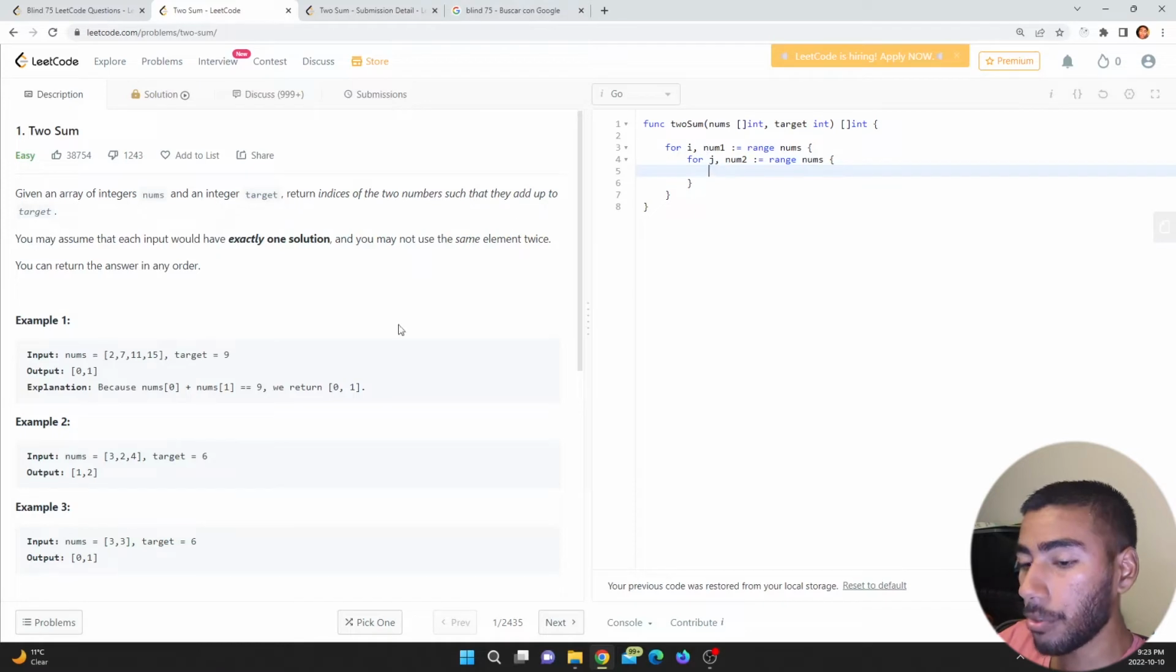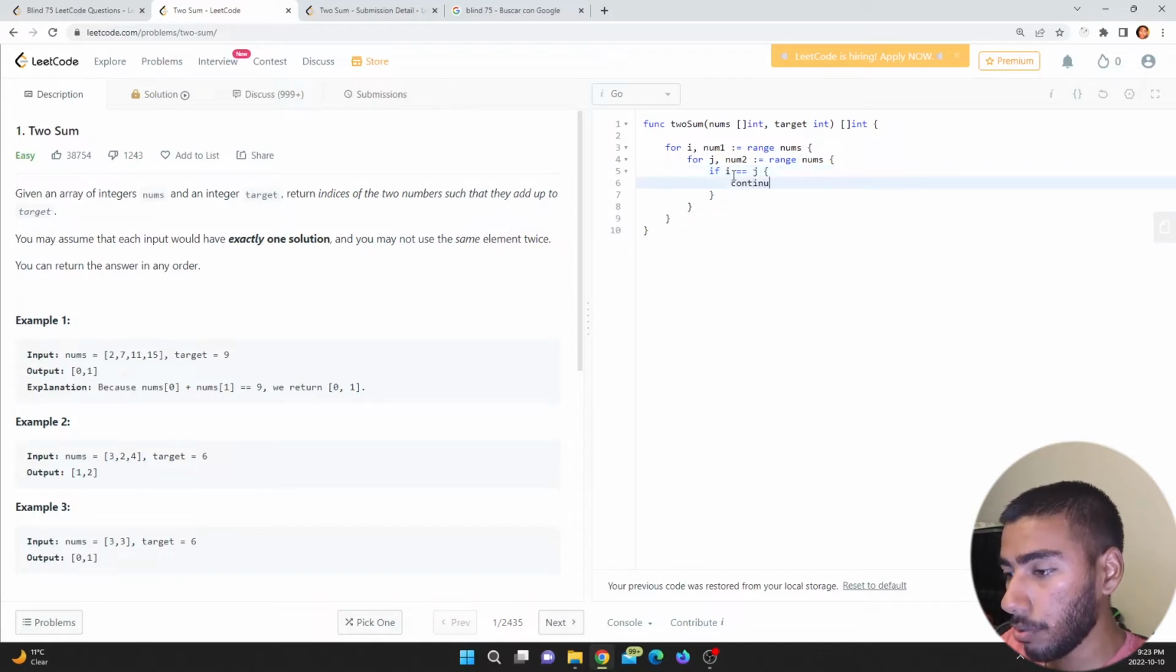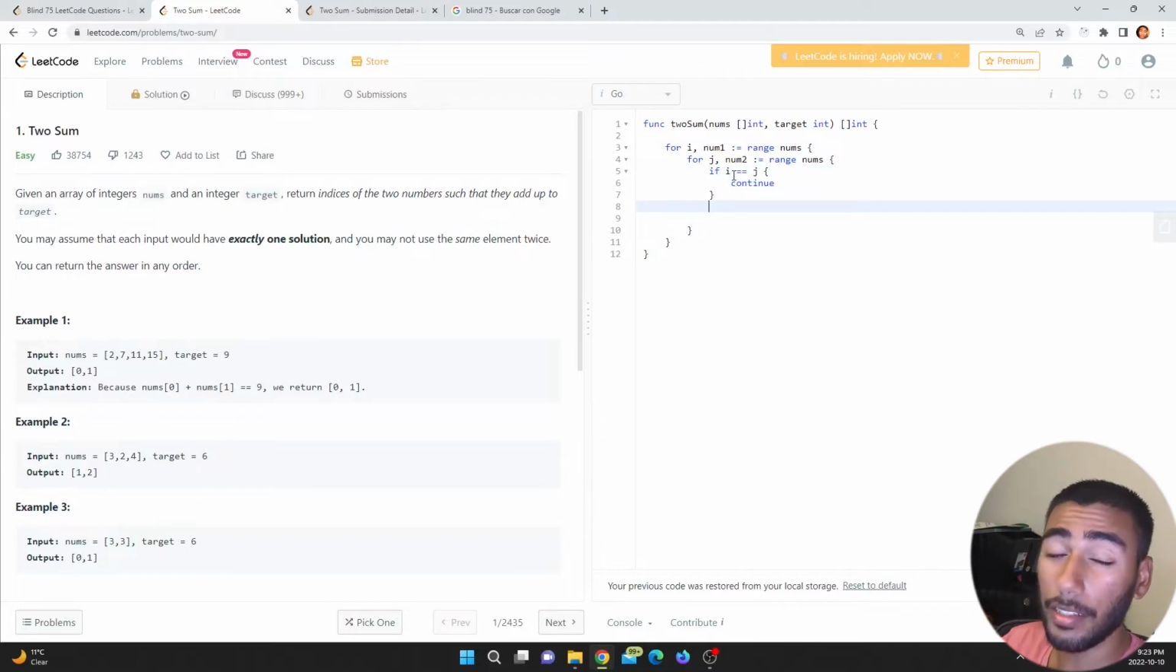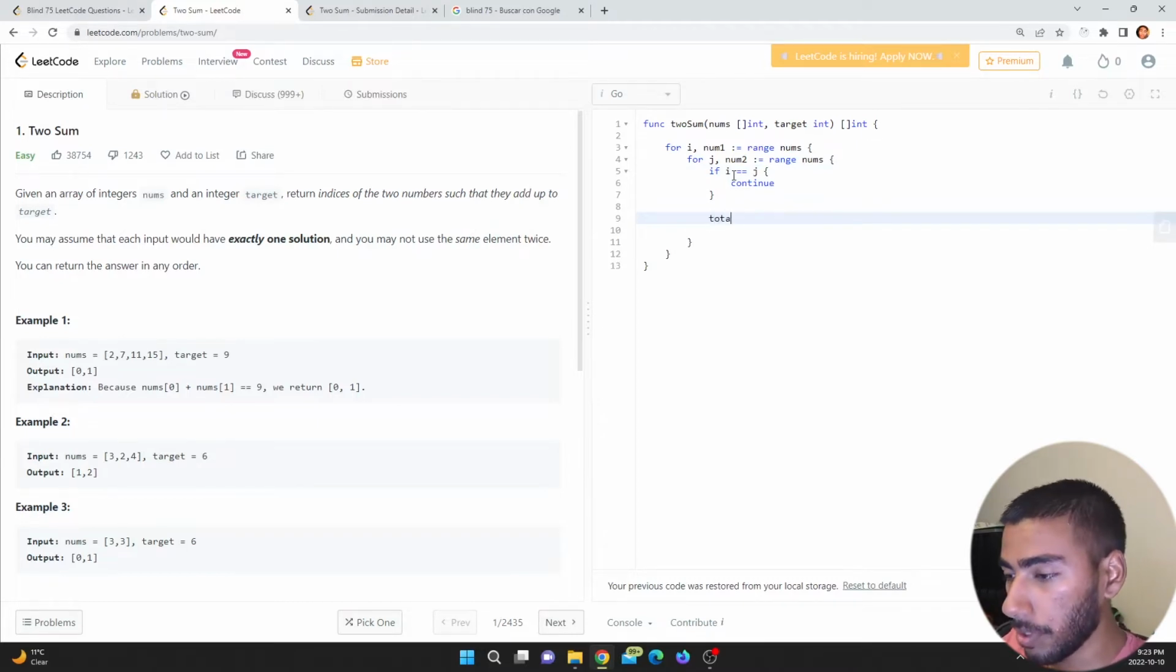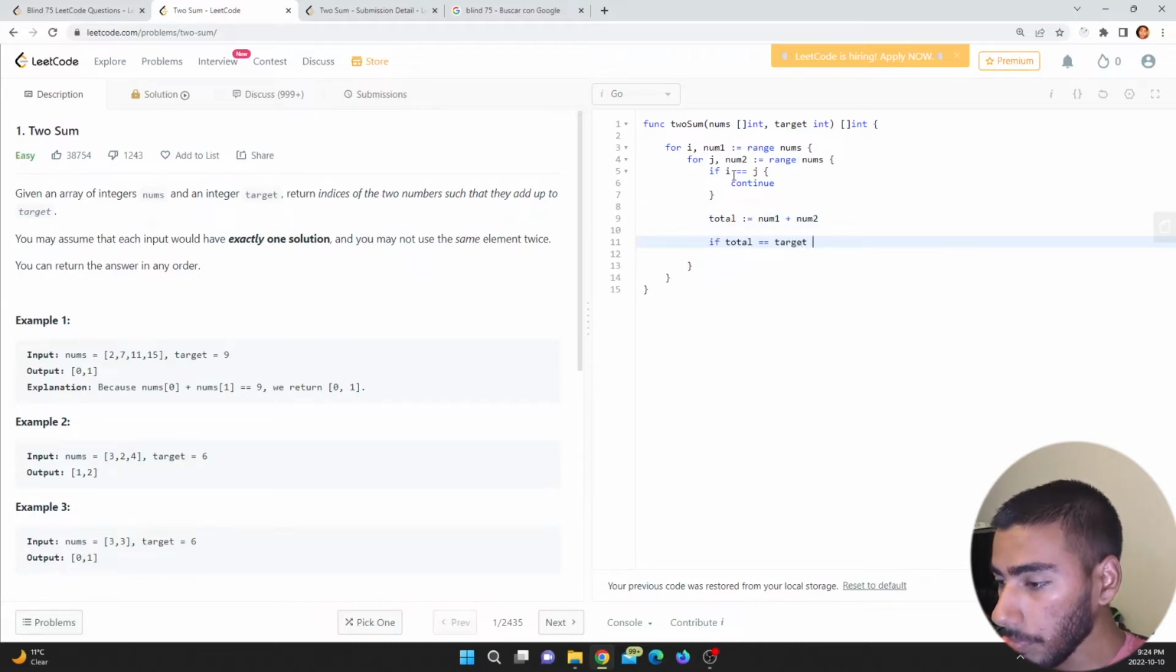Num1 and num2. It says you may not use the same element twice, so we do want to skip the iteration if they are the same indices. So if i is equal to j, then we want to continue. We don't want to process this. But if they are not equal, then we've got to see if they equal the target. So we say total is equal to num1 plus num2, and if total is equal to the target, we want to store those indices.